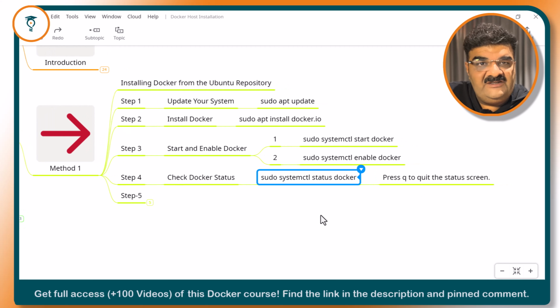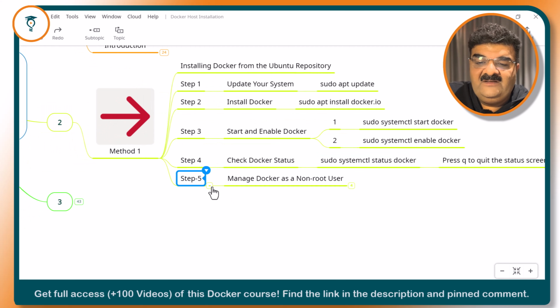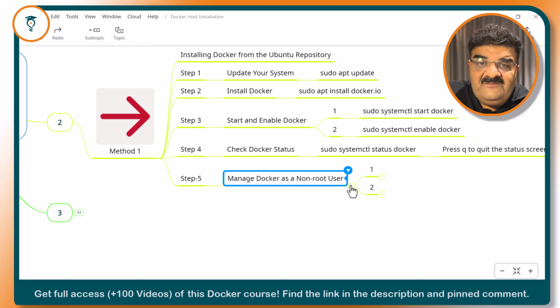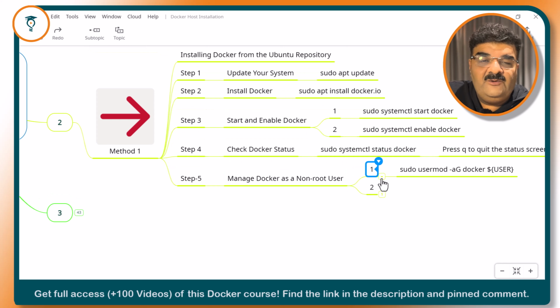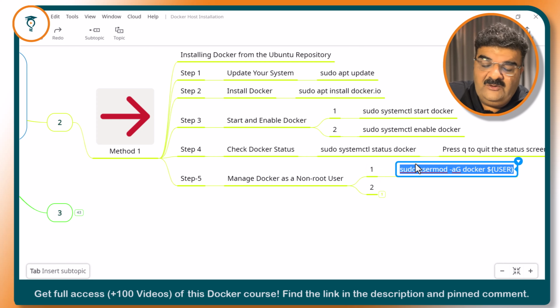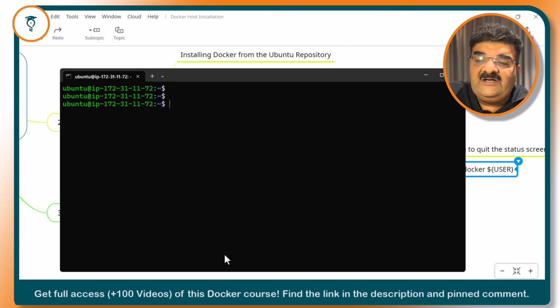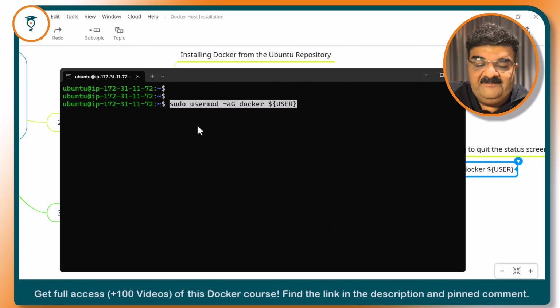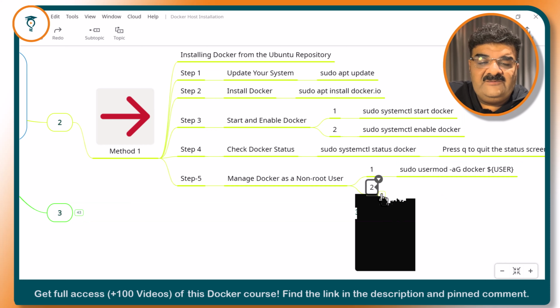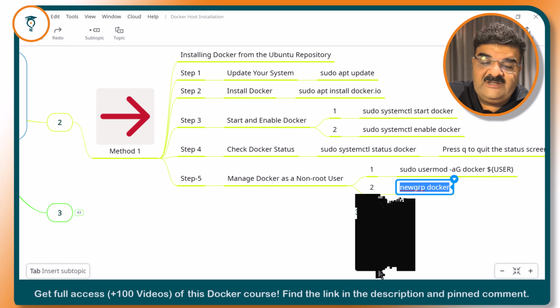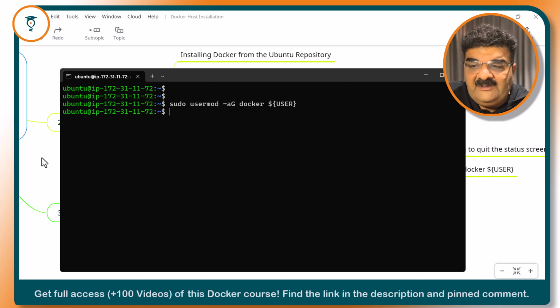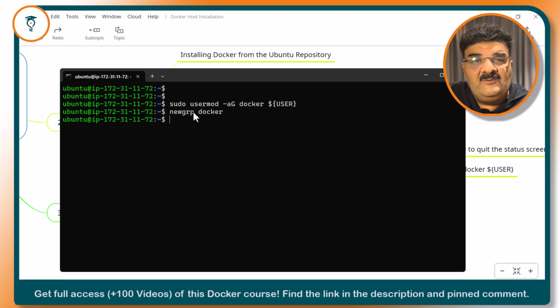Press Q to quit the status screen. And see, when we are going to perform all the labs, we don't want the user to log in as root. So by giving this command, you are adding your current user into the Docker group, so it will provide you access. Now you can give any command using the user ubuntu. These two commands are providing access to our ubuntu user to run Docker commands.